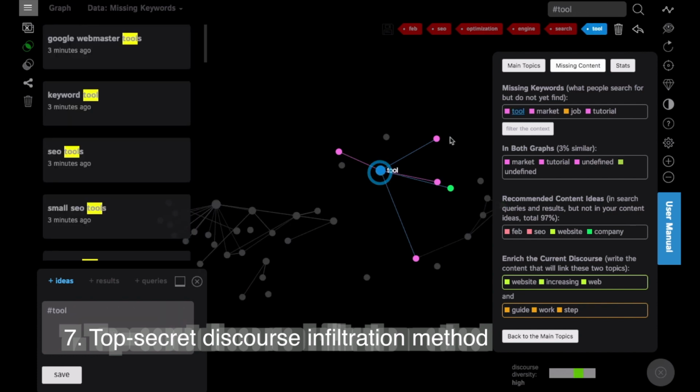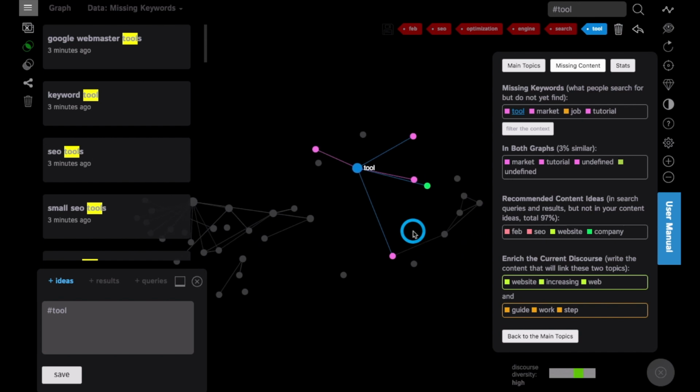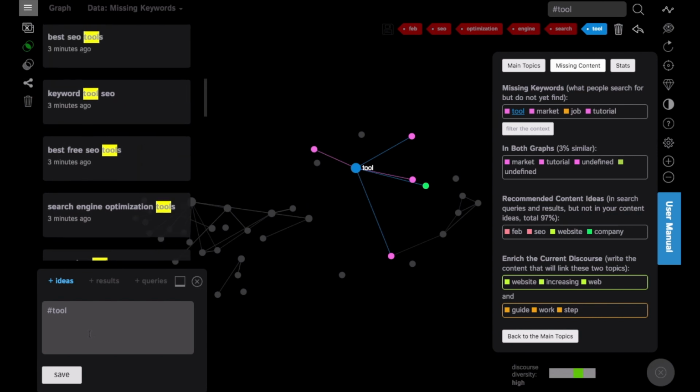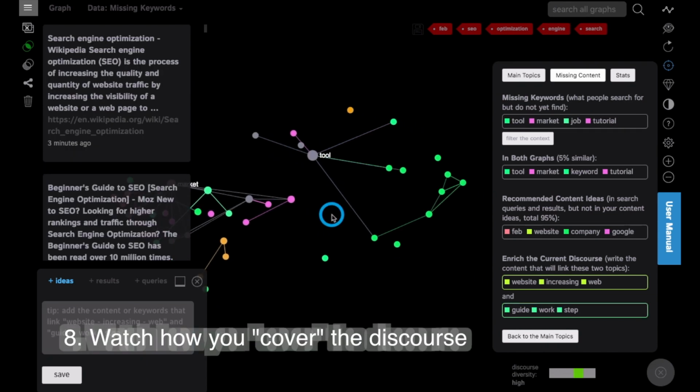And then we have tool. And what do we have? For example, list meaning. Okay. And in which context is it used? Okay, so for example, keyword tool. So we can add keyword tool SEO. So this will be another keyword idea. Okay, and you see that it gradually is also becoming gray.